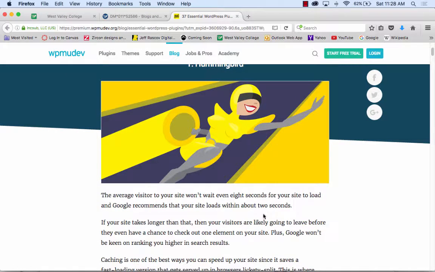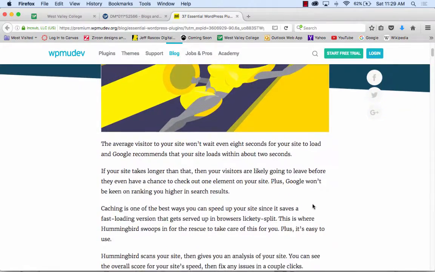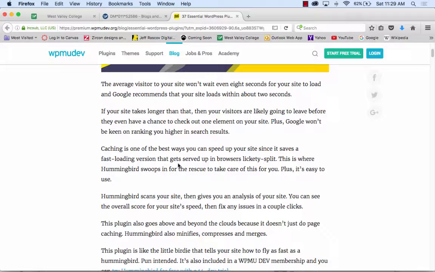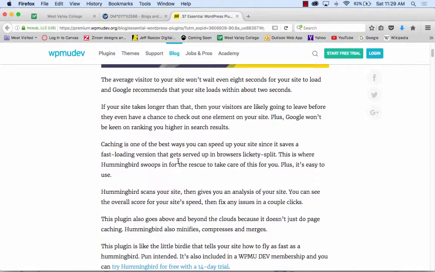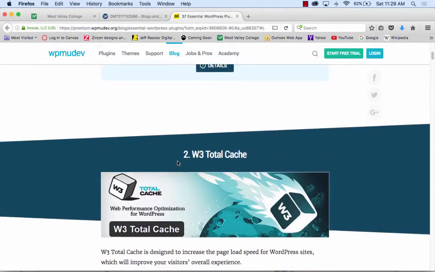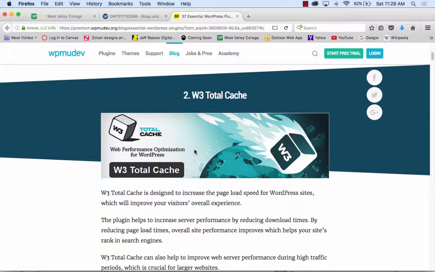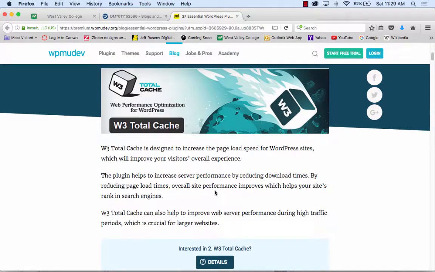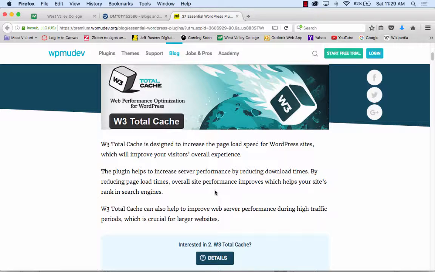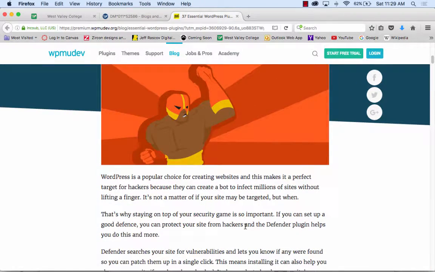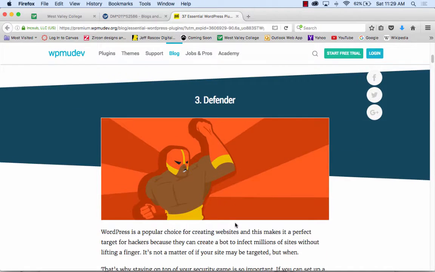Hummingbird. The average visitor to your site won't wait even 8 seconds for your site to load. So caching is one of the best ways to speed up your site. I don't know about this caching, but supposedly it's a real problem the way that WordPress works, so you might want to try some kind of plugin that speeds up your site. There's one called Hummingbird. Here's another one, Total Cache. This one is very popular, and it has over 1 million users. I know that. This one, W3 Total Cache, is designed to increase the page load speed for WordPress. So again, this one is a speed loading one. Defender looks like it's a way to keep out hackers.